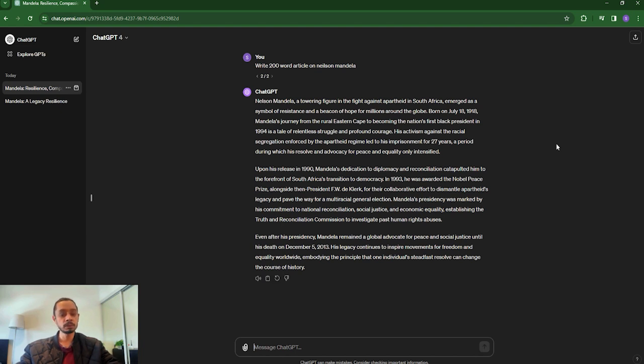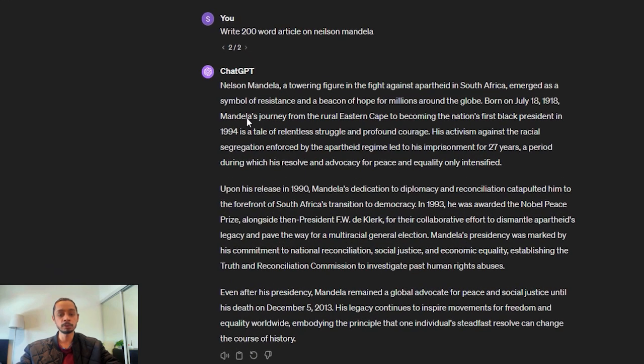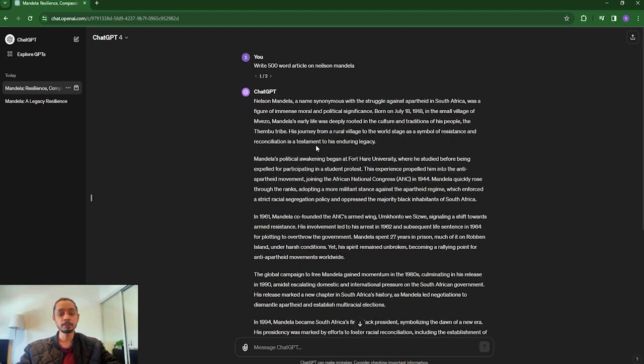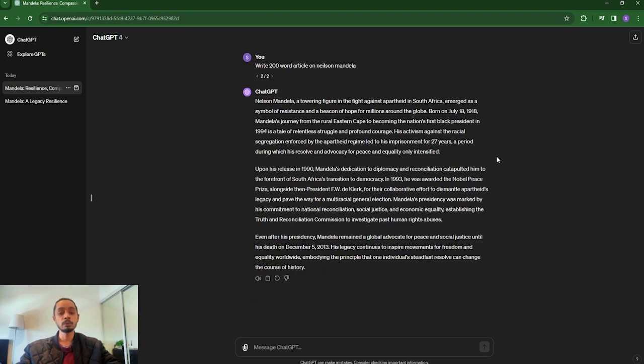The previous instruction and the previous result are not lost though. If you look down, just below my name here, you'll see that there is a 2 out of 2. By clicking on the left arrow, I can access the previous instruction that I wrote and hence the previous response from ChatGPT. And then I can go forward again and get the latest instruction and the latest response.